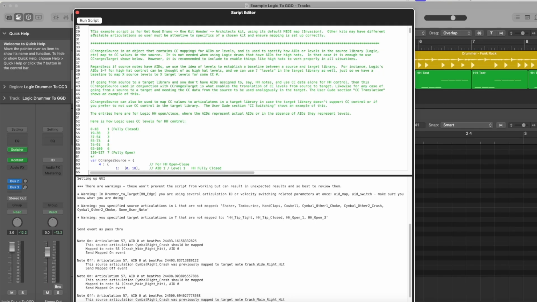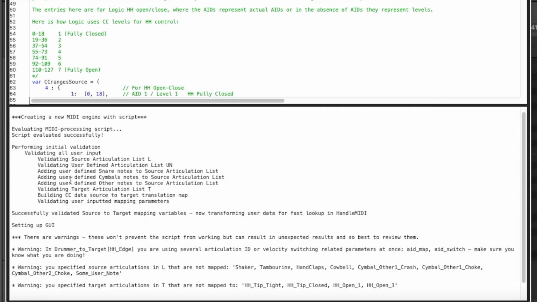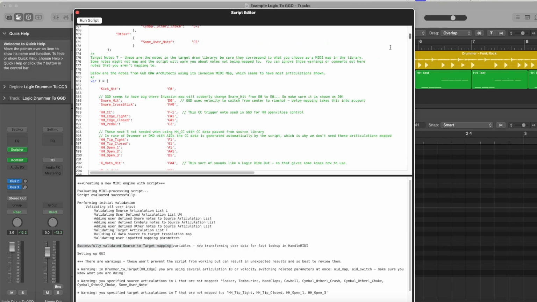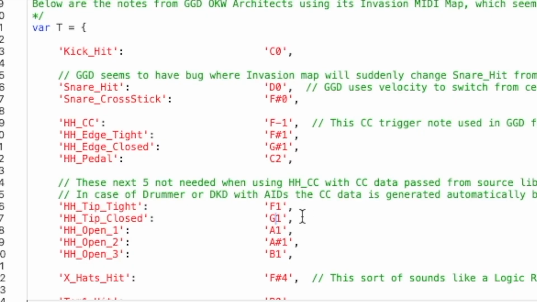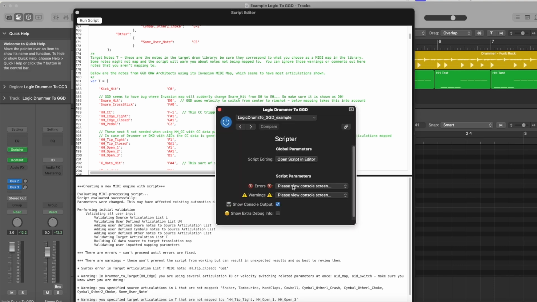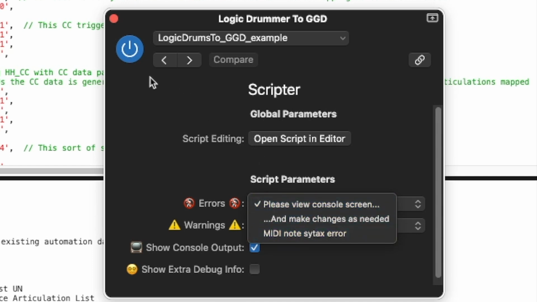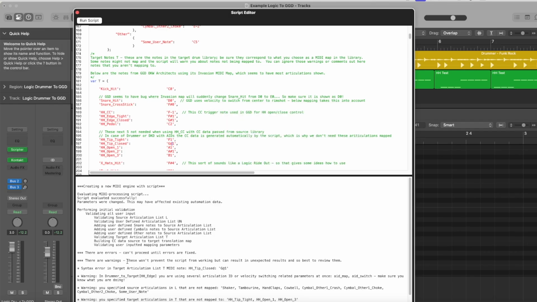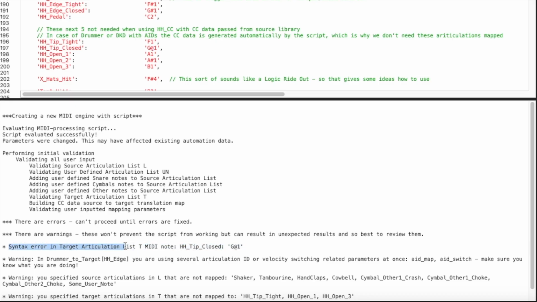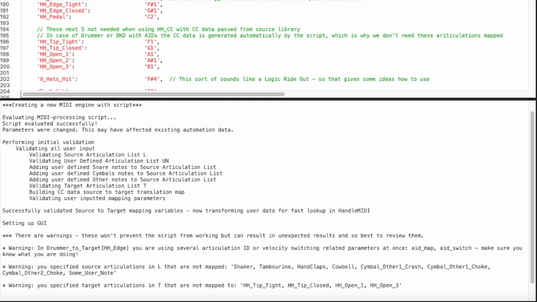So if all went well, we hit run script. And in the GUI, if you see show advanced stuff, that's an indicator that all went well. Another indicator is this message here, successfully validated source to target mapping. You'll know something went wrong if you had some kind of error. So if we had some symbol and a no name that's not allowed and hit run script, now notice in the GUI, there's an error indicated and we don't see show advanced stuff. The error gives just a general overview, MIDI note syntax error, but the console output here tells you exactly what was the error. In this case, syntax error, entire articulation list, MIDI note, telling you that you entered something wrong there. So you correct the error, run script, now you're back in a successfully validated state.